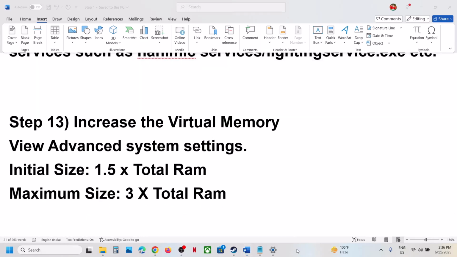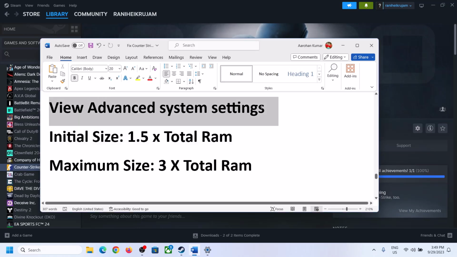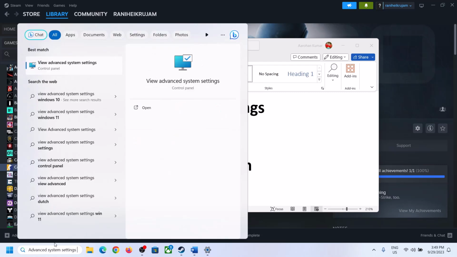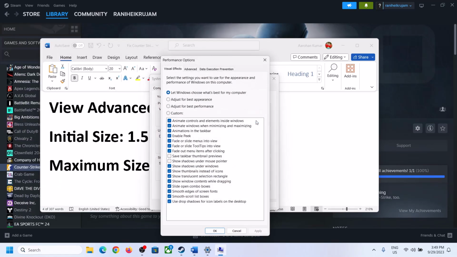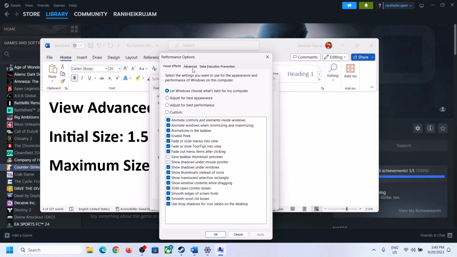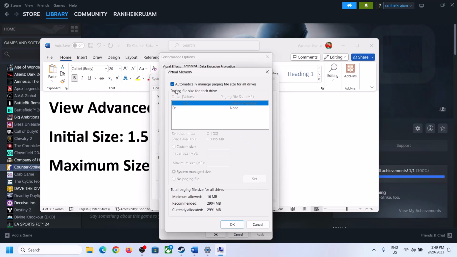Next step is to increase the virtual memory. So to increase the virtual memory, type in View Advanced System Settings in the Windows search box and then click on View Advanced System Settings. Click on the first settings and then go to the Advanced tab and then click on Change. Uncheck the box which says automatically manage paging file size for all drives. Uncheck this box and select the drive where the game is installed. Once you select the right drive, put a check on custom size.